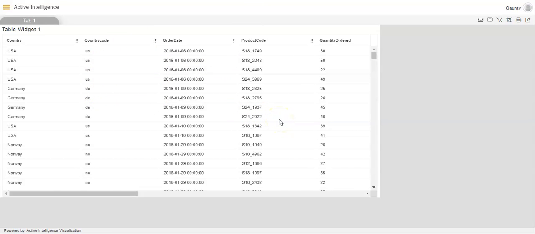So this is how you can use the embed link within the extra label property of the dashboard in AIV.